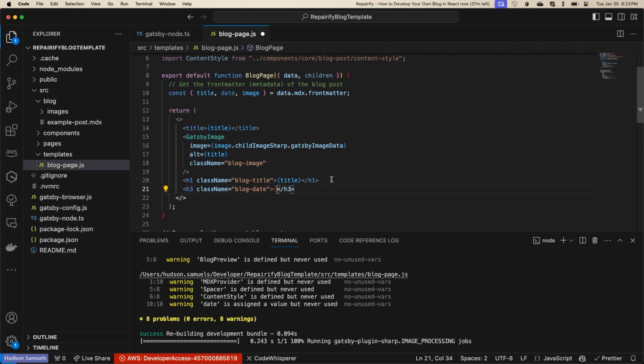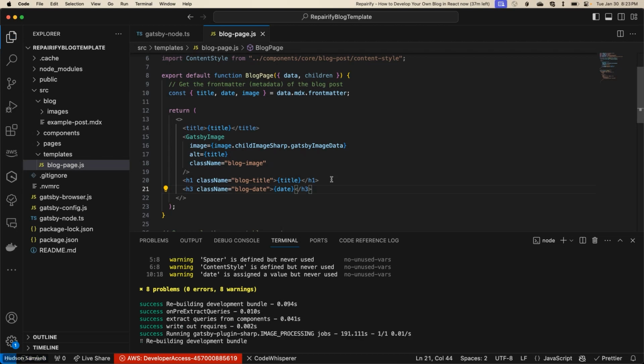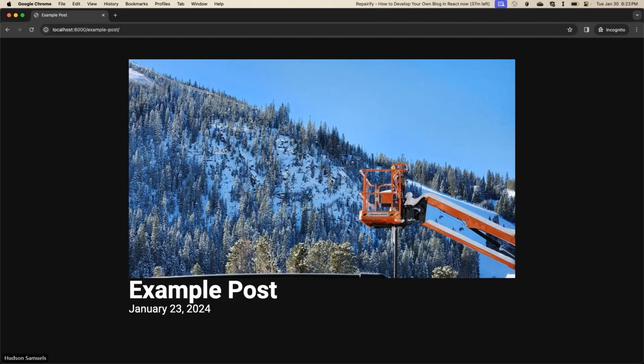And then we're going to do curly bracket date like that. And I'm going to go ahead and hit save. Now, if you go here, you'll notice we have no gap here, right? It's just the image and then our text. It doesn't look very appealing, right? You want a little bit of buffer space between the image and that text.